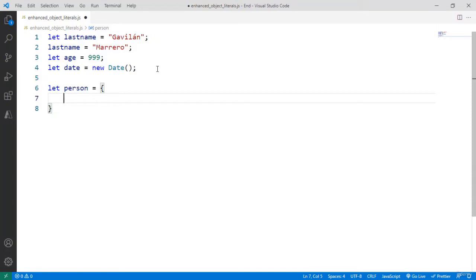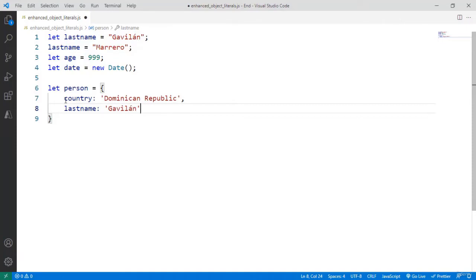For example, I can say here country colon, and say something like Dominican Republic, and that is one property of the person object. I can also say something like last name equal to Gavilan, and then our object has two properties. We're not limited to using strings as properties. I can use numbers like age equal to 999 or date equal to new Date. As you can see, we can have many properties of many types.